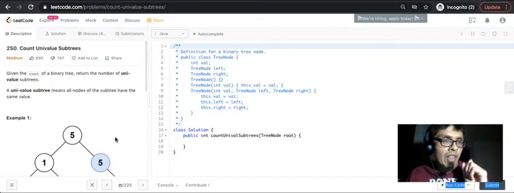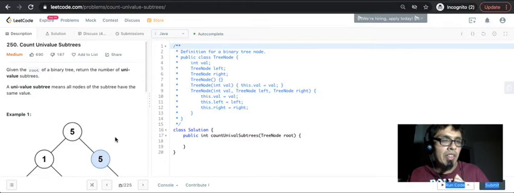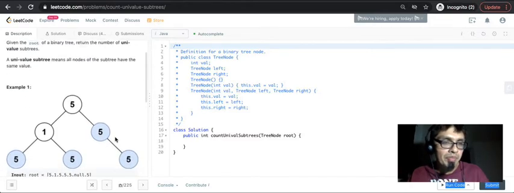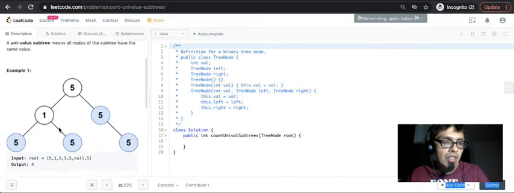So annoying. A univalued subtree means all the nodes of the subtree have the same value. Okay, so this is an example of a univalued subtree. If I have this entire tree, how many subtrees of this tree have all their nodes having the same value?